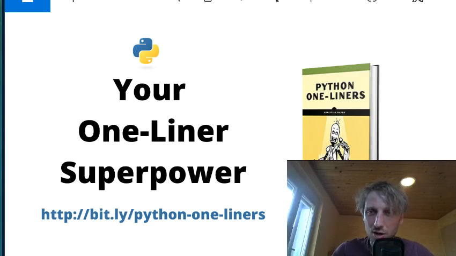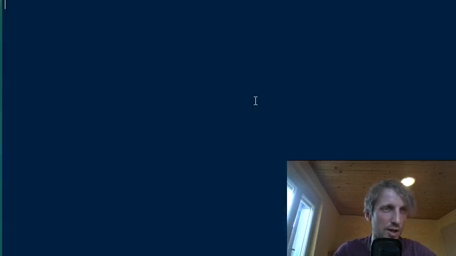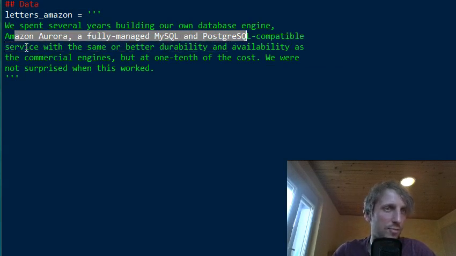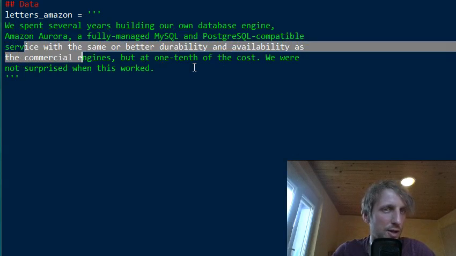In today's video, we are examining multi-line strings, and our goal is to find a text query. So let's open a code shell, and I give you some multi-line string. For example, here we have some letters from Amazon. This is our data, and it's a multi-line string. We spent several years building our own database engine, Amazon Aurora, a fully managed MySQL service with the same or better durability, and so on.